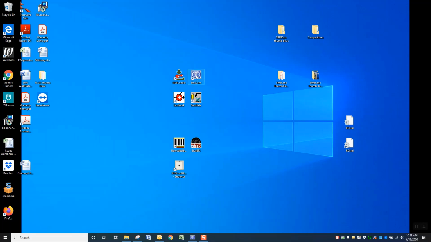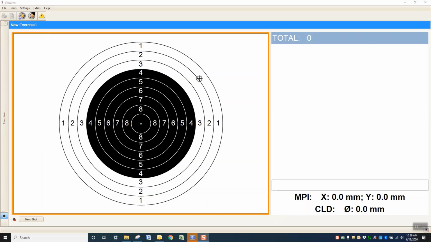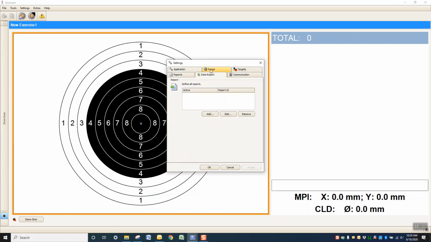Okay, now we'll open our SIUSLane. Now from here, we're going to go to Settings, General Settings, Data Export. Under Data Export, we're going to select Add. And we can call this report Daily Practice.